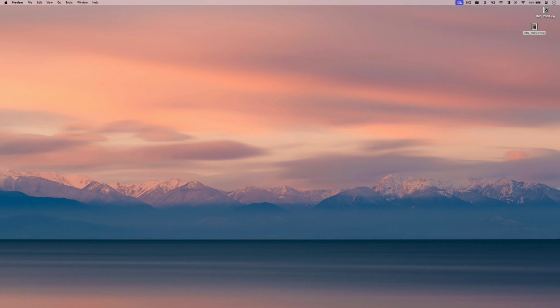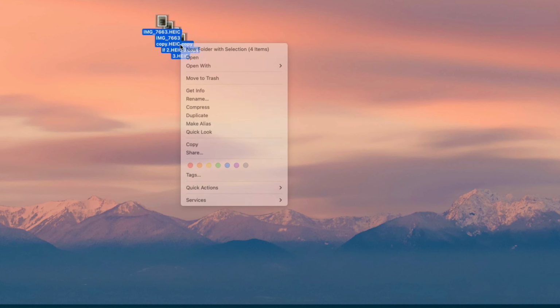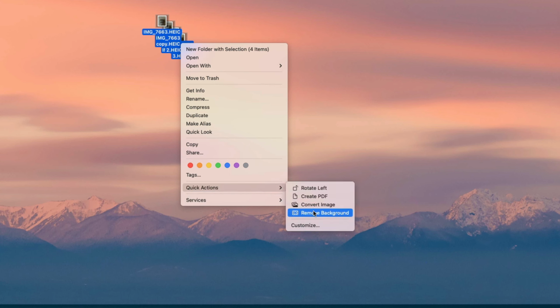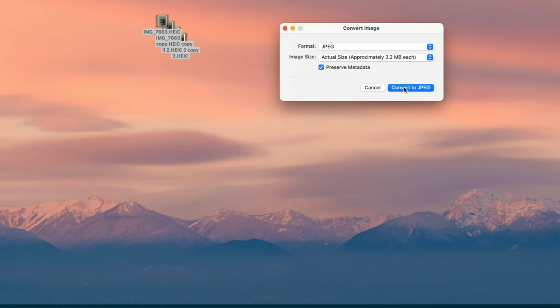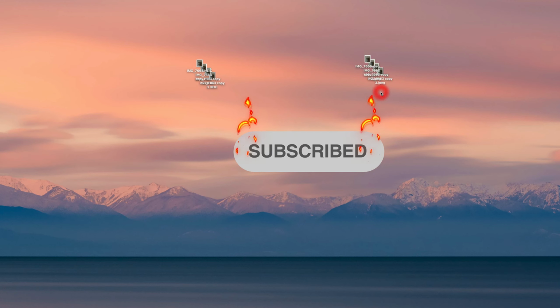While the Preview app works great, the Quick Actions menu gives you an even quicker way to convert images from HEIC to JPG format. Right-click or Control-click on the image and hover your mouse over the Quick Actions menu. Choose the Convert Image option and click the Convert to JPG button to convert the file. And that's it. That's how you can convert HEIC to JPG format on Mac.